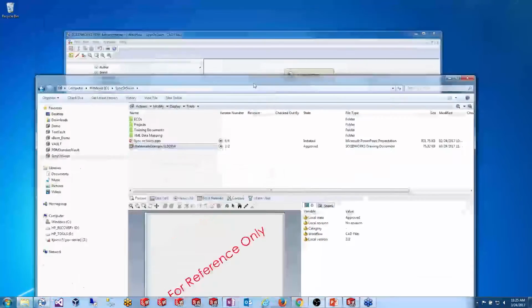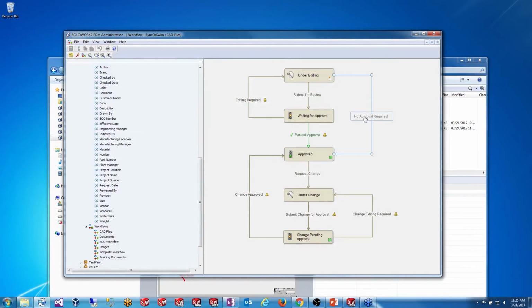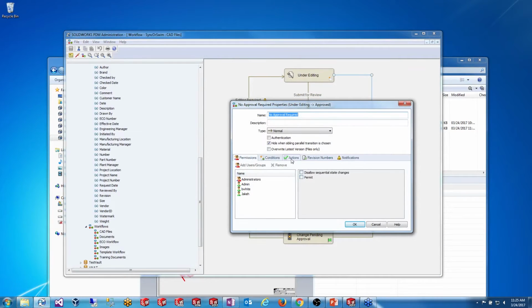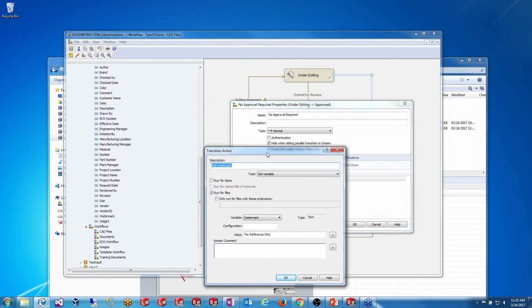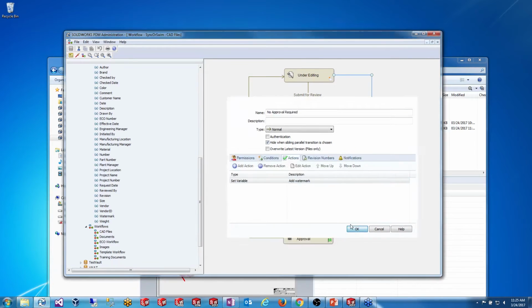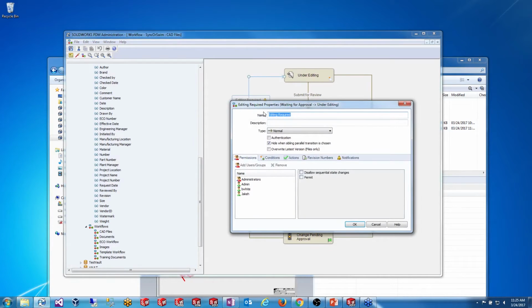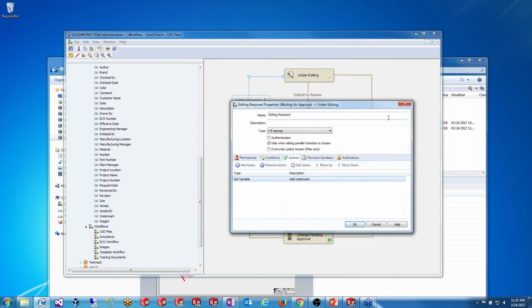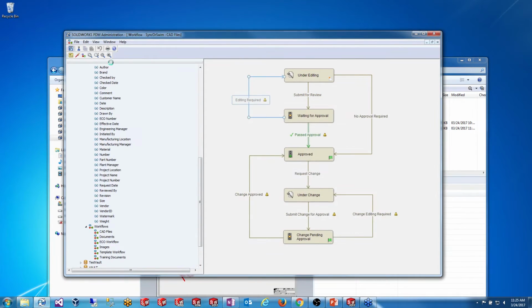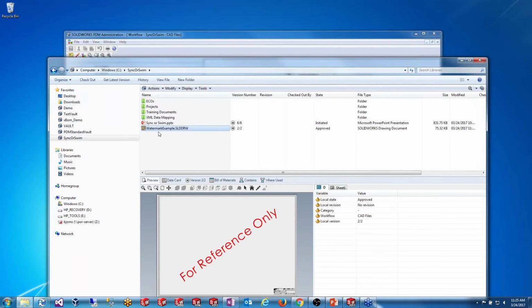Oh, looks like watermark stayed on there for some reason. Let's see what we're doing. Oh, I'm sorry, I did it in reverse. So as we're moving it to our approved state, we can remove the value, and as we're moving it into our under editing, we're adding the value. Sorry, I got those mixed up. We can try that one more time.